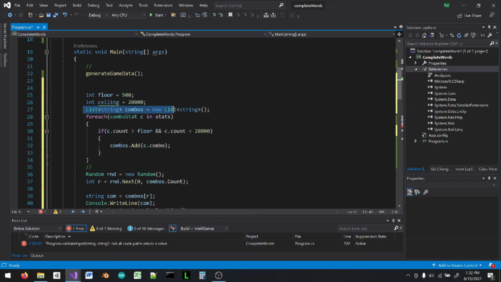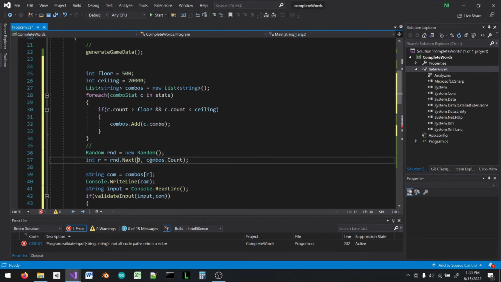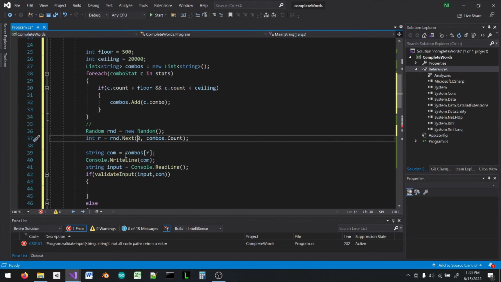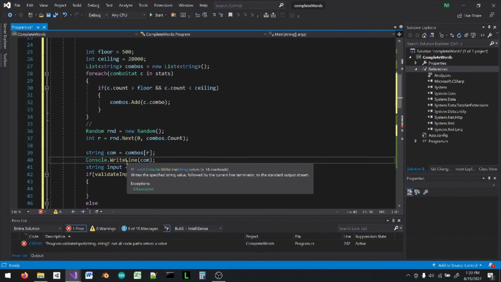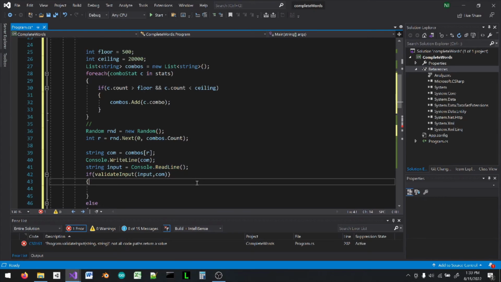So then I created a list of string combos, and we just loop through all of the combo stat items that we have, and then we just look at the count and say, hey, if the count is greater than the floor and less than the ceiling, whoops, which I hard-coded there for some reason, then we're going to add just the actual phrase to this list so it's easy to parse. Then we create a random number here between 0 and the length of our combinations list to get one single combination that we're going to try to do. We're going to then pick that out of the list, and we're going to print it to the screen. And then we're going to get the user input because they're going to try to figure out a word.